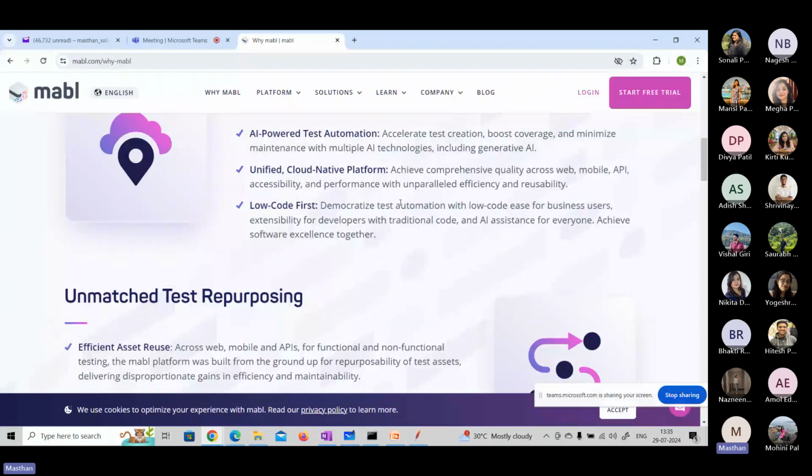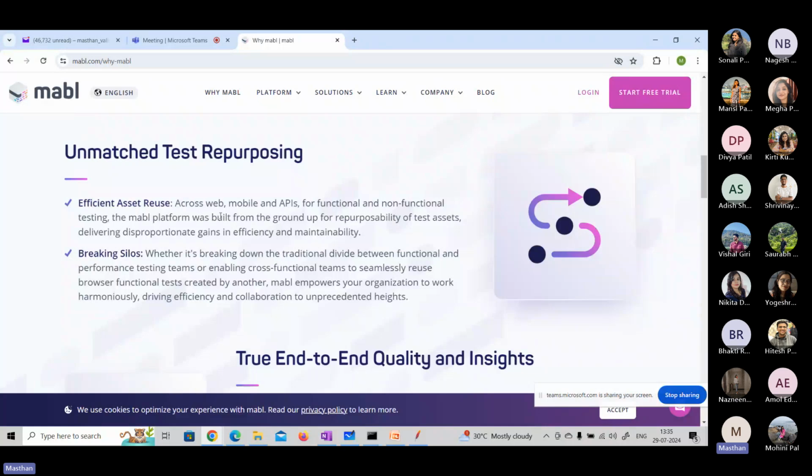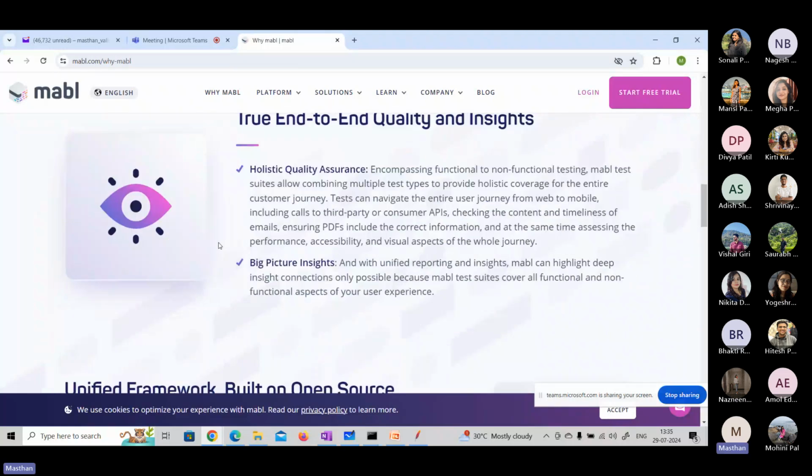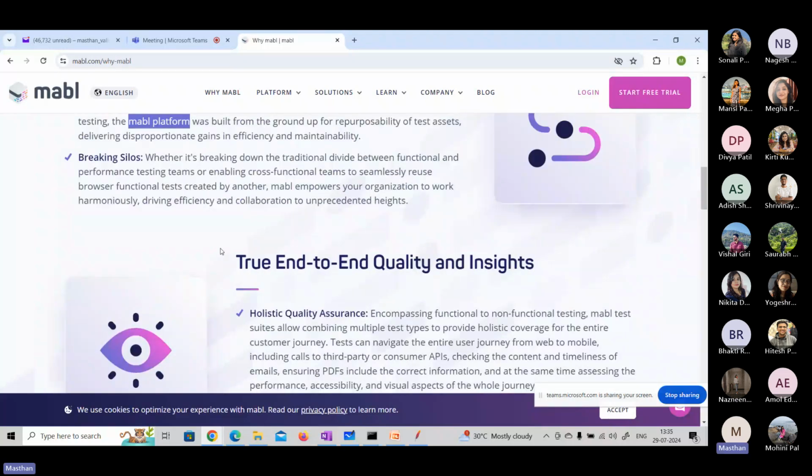Unified cloud native platform, unmatched testing, efficient asset reuse. This web, mobile, API, functional, non-functional testing, Mabl platform. They are providing you with some platform of virtual machines, I think. That's all. Now we have to take the help of BrowserStack. That is the reason why BrowserStack quickly commented on Mabl, because Mabl is a competitor to BrowserStack. BrowserStack also charges you. Mabl is also charging you. There they use JMeter scripts and other scripts also. Which language Mabl is using, we don't know.